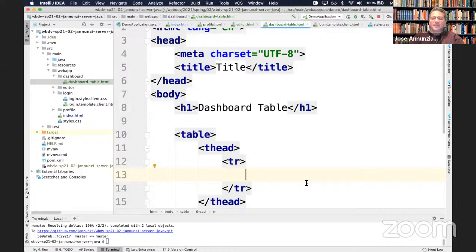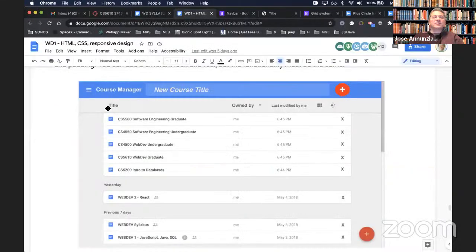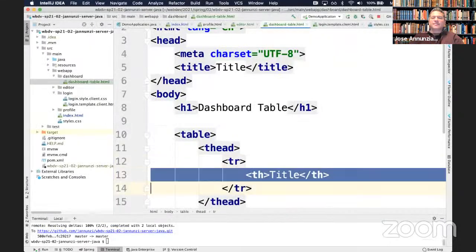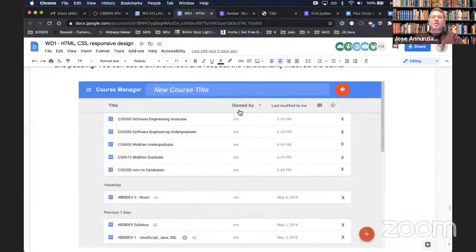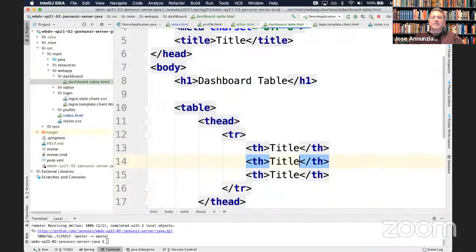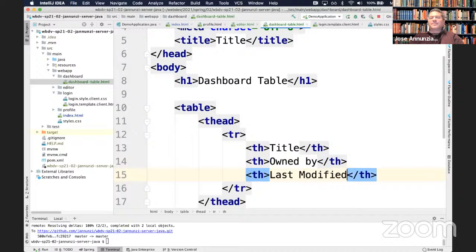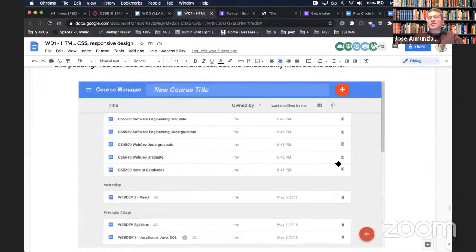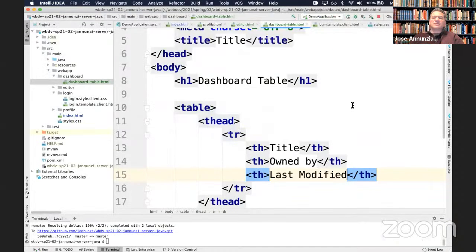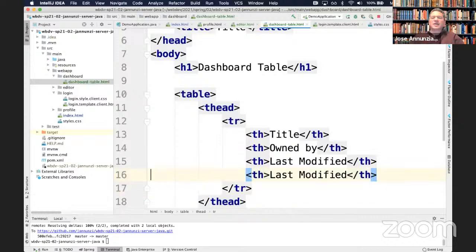So let's do that. So the element for that is t head, the heading. So the headings are title, and owned by, and last modified. Okay. And maybe another column here which looks like it's empty, or we can put these things here. So let's create that, and let's leave it empty.